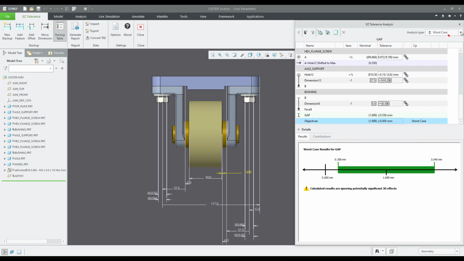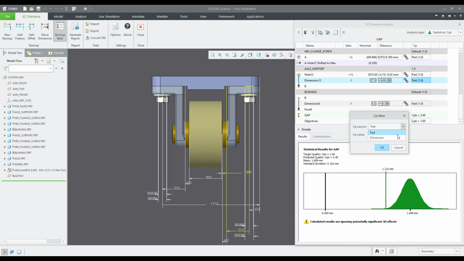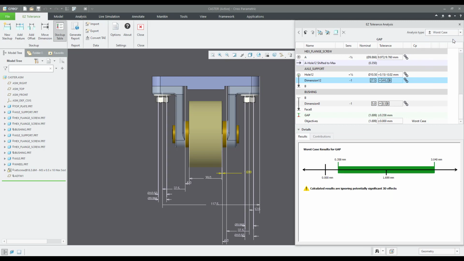Here you can choose a worst case, RSS, or generalized statistical analysis. Statistical results are expressed as CPK, sigma, percent yield, or defects per million opportunities. In the table, we can change the CP values from a default value for the model to a distinct value at the part level, or the dimension levels to reflect your manufacturing process capabilities. We can see how our results relate to our objectives in the Results tab.